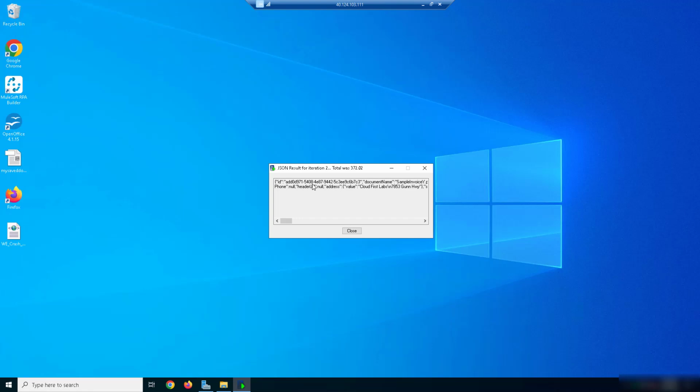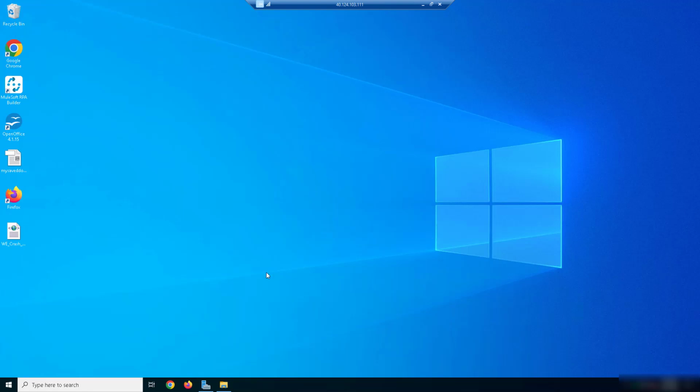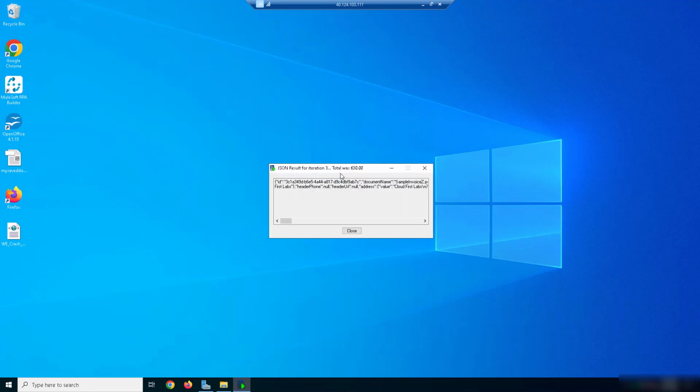Okay, we fast forwarded and we're back. I missed iteration 1. The message box disappeared, but here's the JSON result from iteration 2. We see the total was successfully parsed, and one more time we're going to see iteration 3. The total was $630. We have the full JSON here, which can be used.